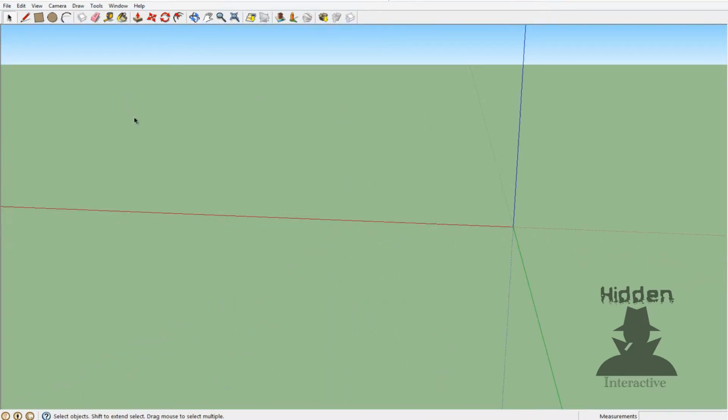Okay, so that's pretty much the basic functions. So now let's get to your tools. Okay, so this is the line.